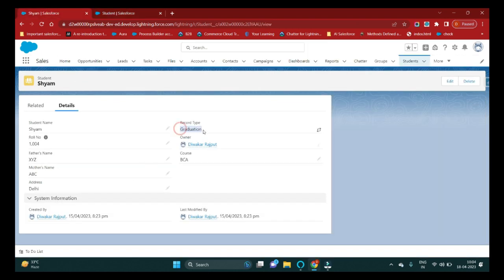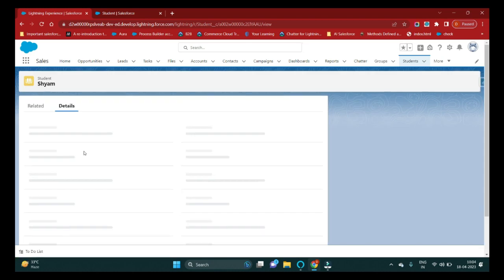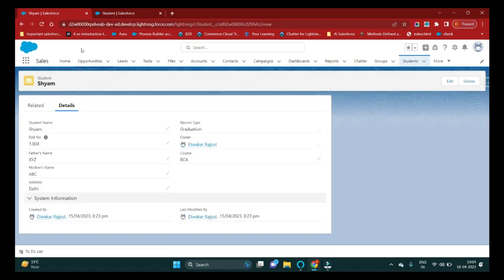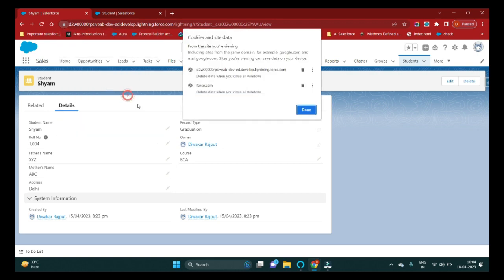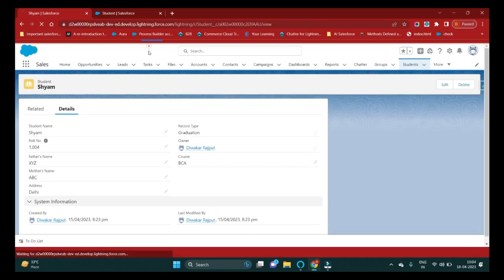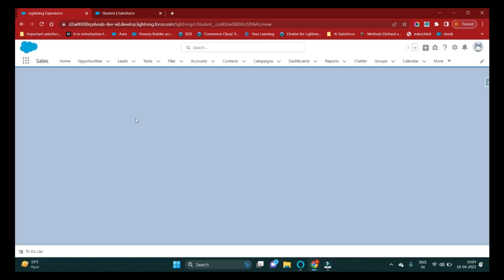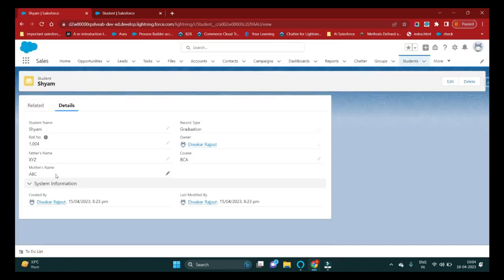So you can check this here. This record type is graduation. It means for the graduation record type, we are using the graduation page layout, right? So just refresh it. The address field will be removed here. Sometimes if you refresh the page and you do not get any update, just click on this and delete the cookies and the site data and reload this page again. So now you can see here this address field has been removed, right?